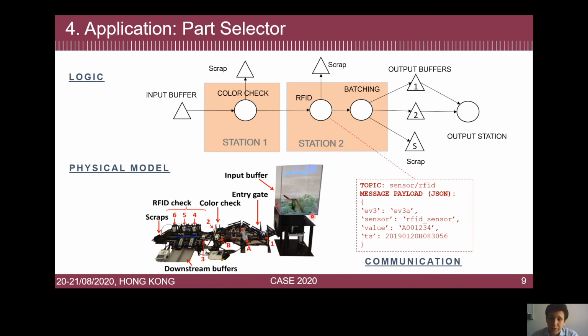What are the parts? The parts are spheres containing a Lego brick, and the parts are identified by the color and the RFID tag. So the system contains two stages. The first stage checks the color of the piece, and the second stage checks the RFID tag. And then, depending on the tag, it will send the parts to the right buffer. If the parts are not included in the orders, they will be considered as scrap.